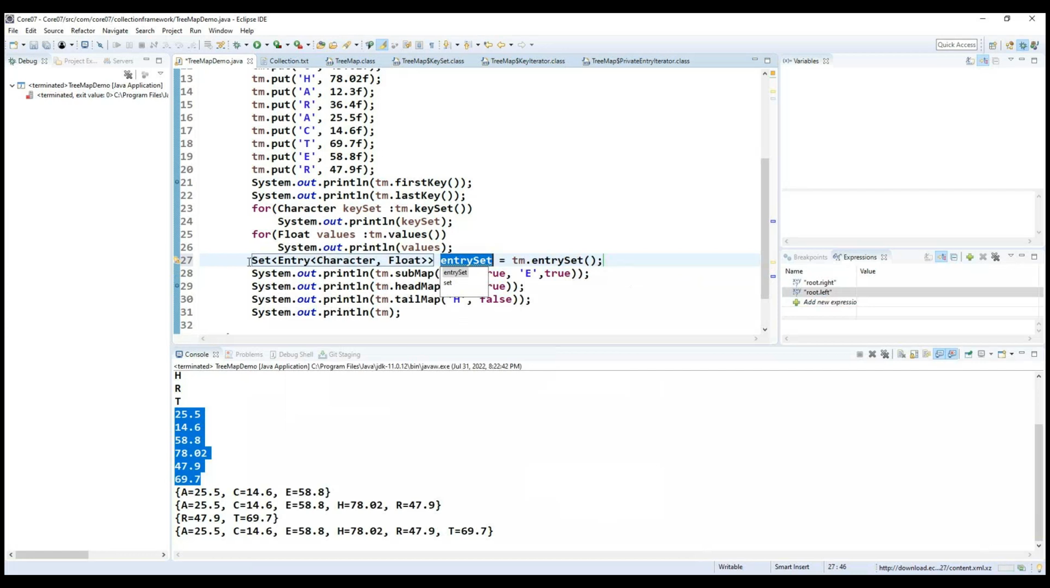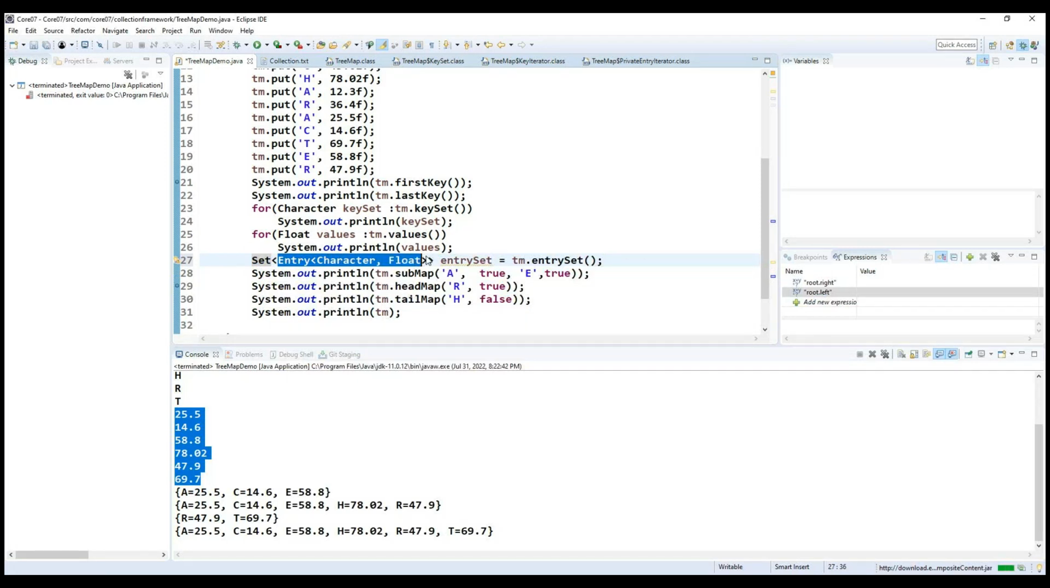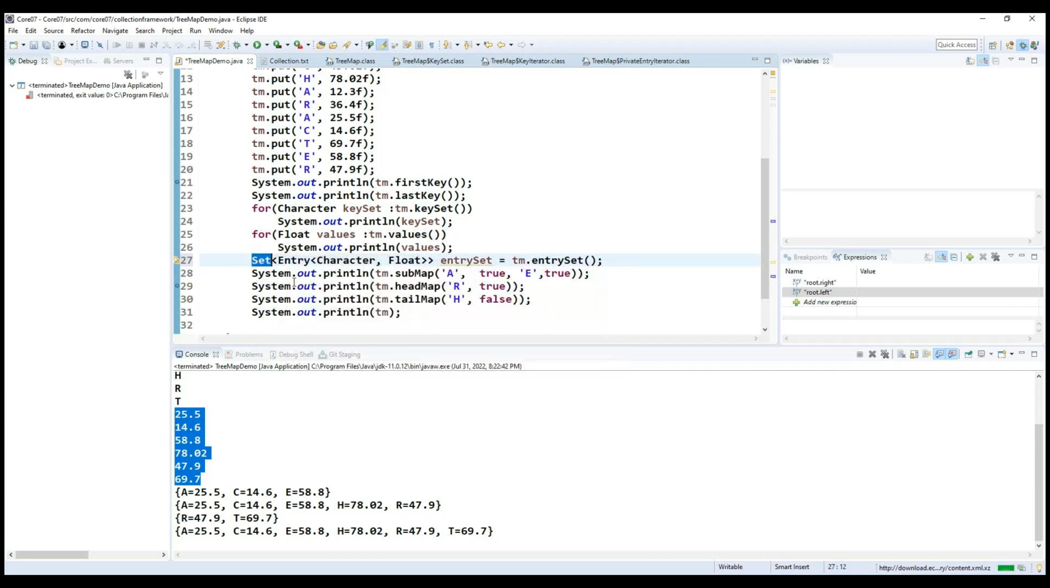Okay, entry set, now it is containing a set of entry, character comma float. So each entry we are going to store inside this particular set here. Now I am removing this particular set, and I will provide the for loop here. Now, this is what we need to understand. This is the for loop we are going to use to store these values. So now observe carefully how I am trying to store this.